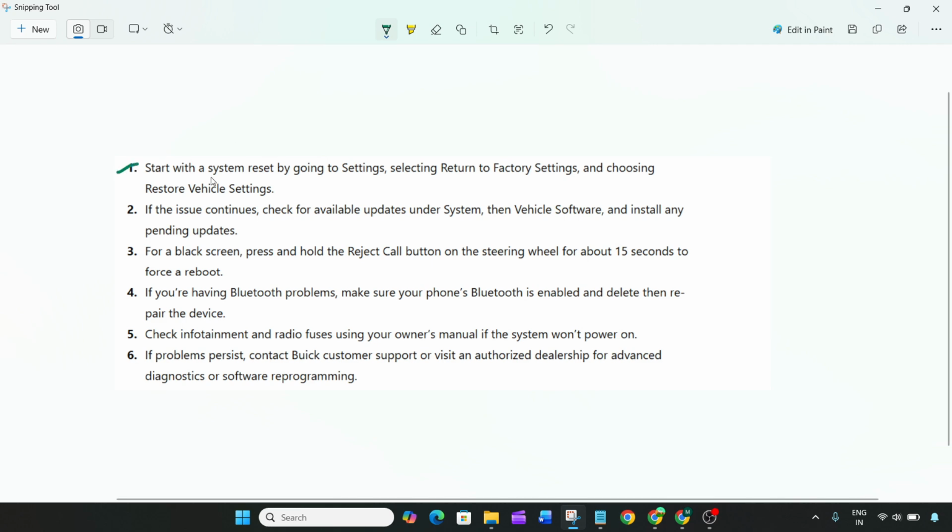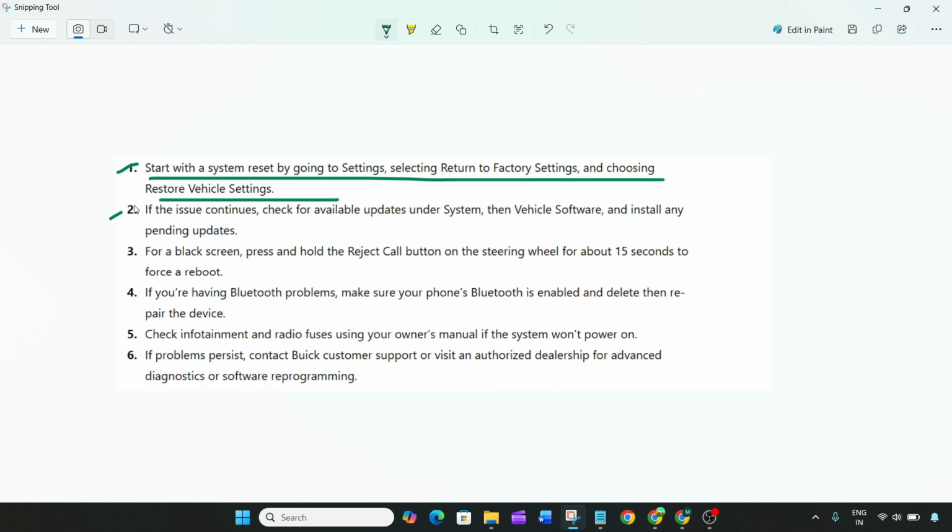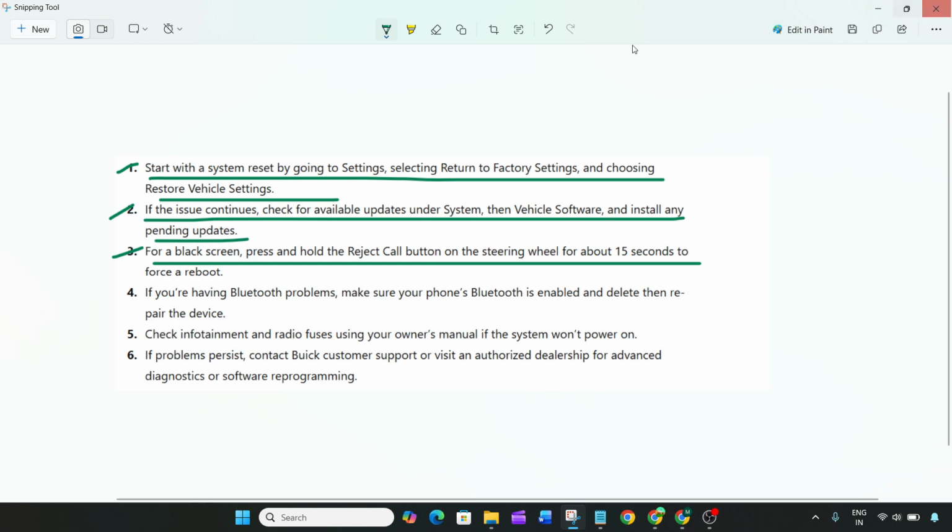Important steps. 1. Start with a system reset by going to Settings, selecting Return to Factory Settings, and choosing Restore Vehicle Settings. 2. If the issue continues, check for available updates under System, then Vehicle Software, and install any pending updates. 3. For a black screen, press and hold the Reject Call button on the steering wheel for about 15 seconds to force a reboot.